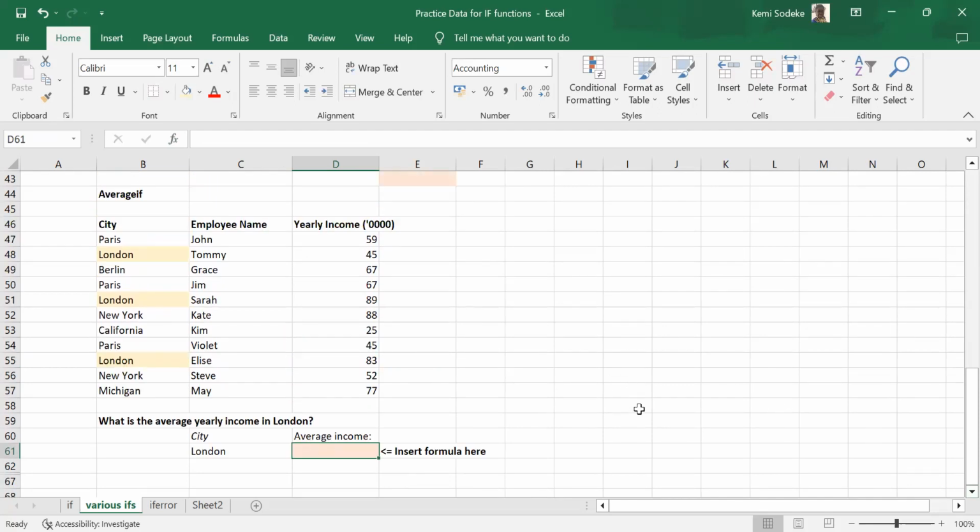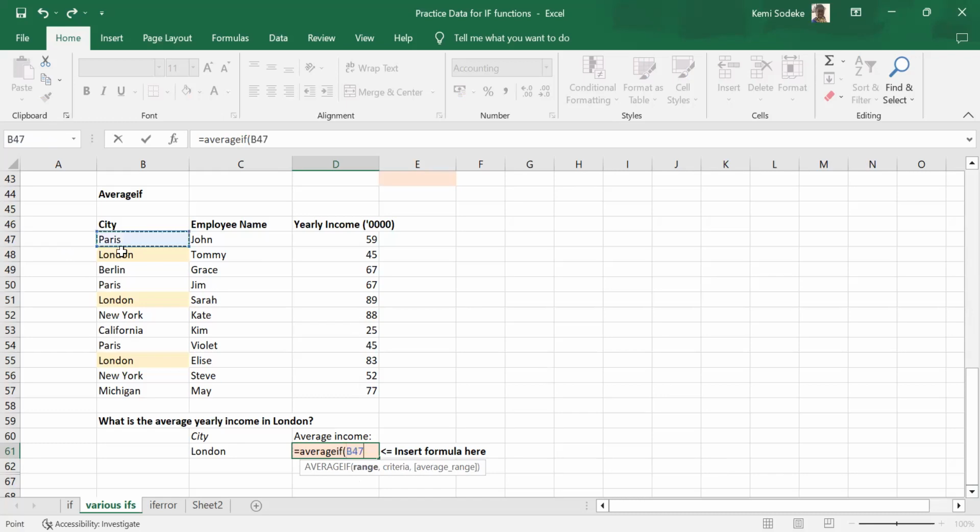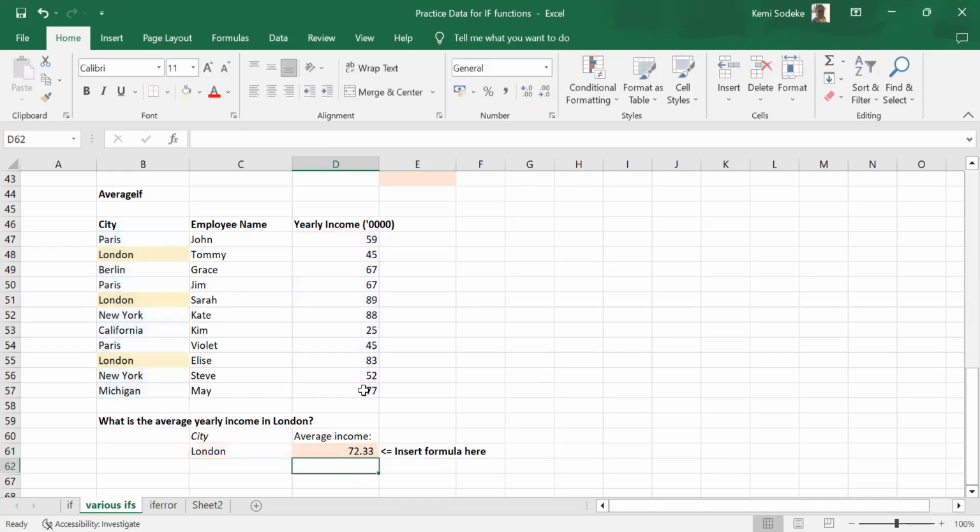Equal to average if, open bracket, the city column, comma, London, comma, and the yearly income. That's our average range. Close the bracket. Enter.